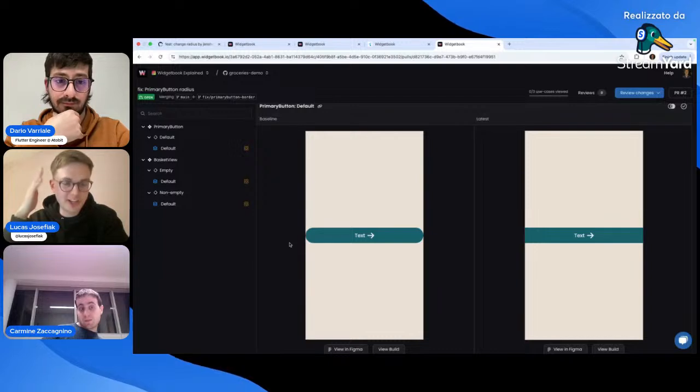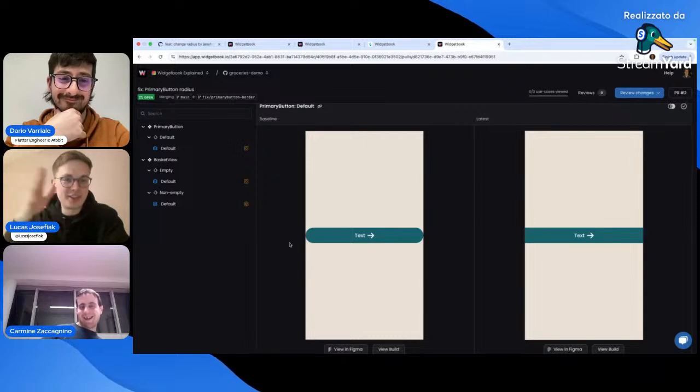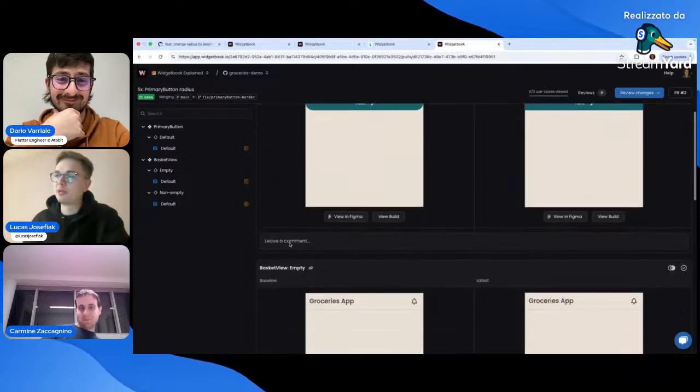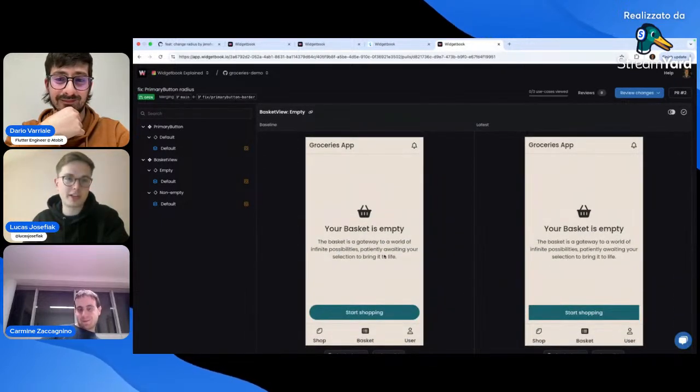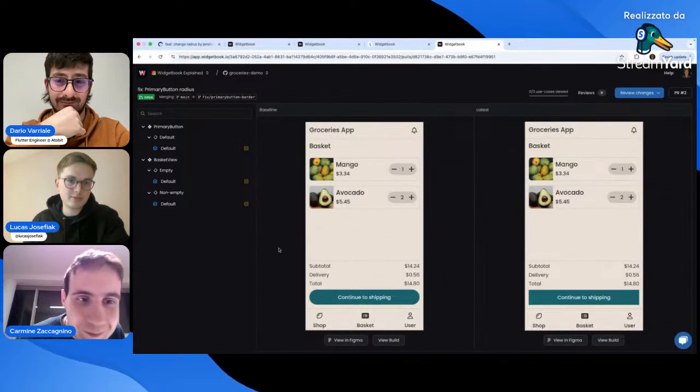Often we assume, okay, we now build feature A, and you only need to review feature A, but maybe the UI was used somewhere else. And that's why we can now see, for example, okay, this page was affected as well, and this page here was affected as well.